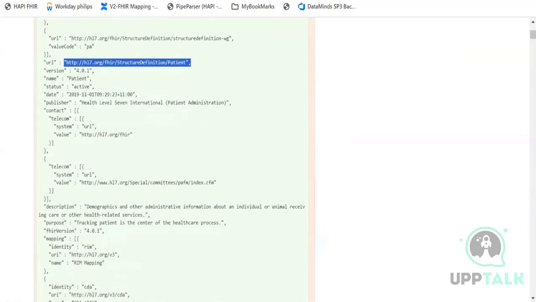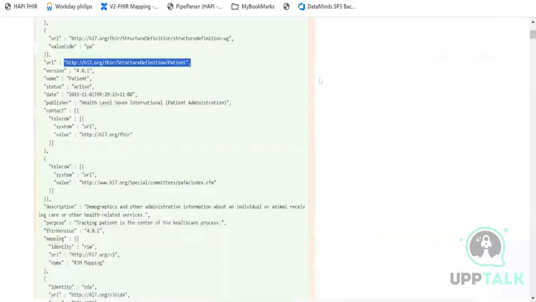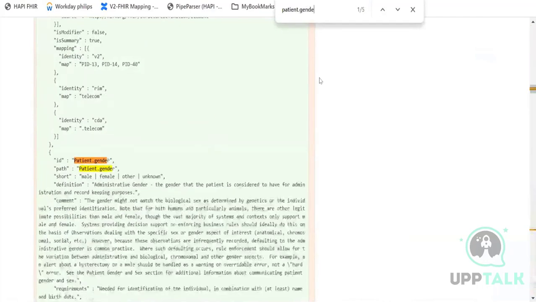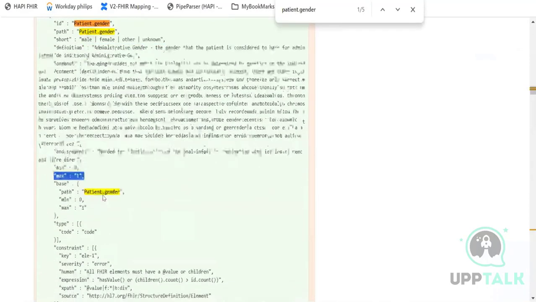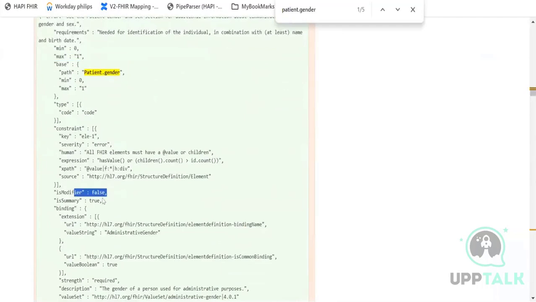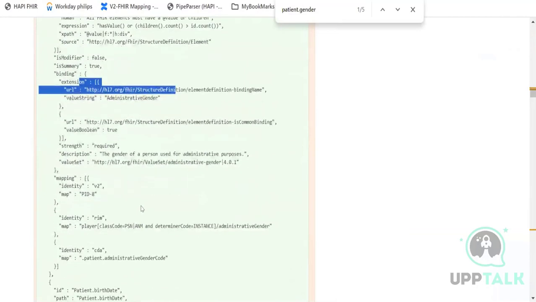Everything what you see here, starting from patient, let's talk about one data type, identifier. Identifier has further children, then further children and further children. Even if there are value sets defined, what values it can hold. Just an example, Control F patient dot gender. What values can it hold? It can hold these values. What is the minimal cardinality? What is the maximum cardinality? Let's talk about it. Is modifier, is summary, binding strength. What is the binding strength? Everything is mentioned in this, and the data is validated against this profile.